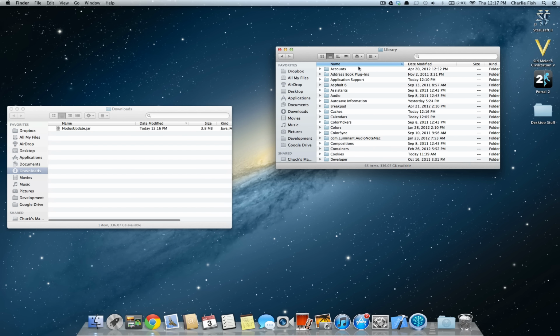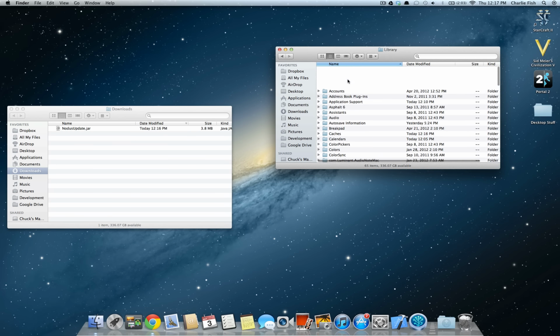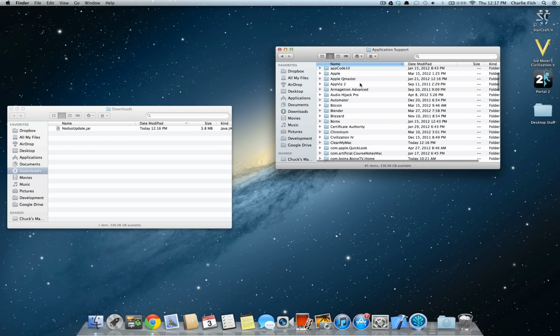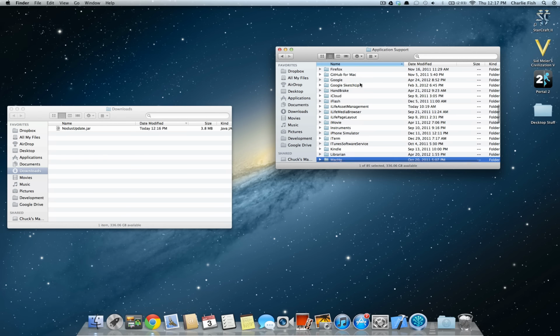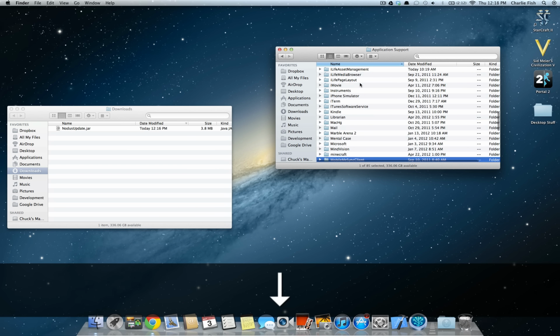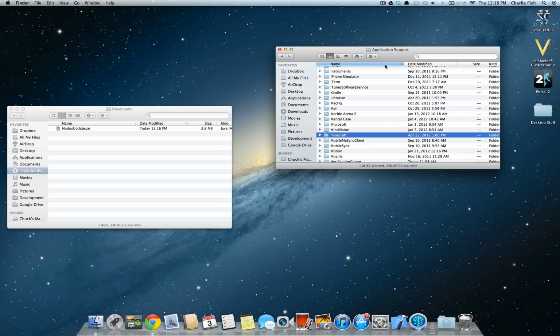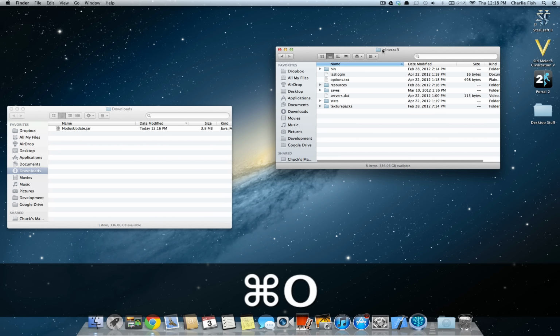Okay, this is kind of where your computer magic happens. So you're going to scroll through. There's a ton of folders here, and what you're going to need to do is double click on application support. You're going to need to find this folder called Minecraft. Kind of obvious, but yeah. So you're supposed to be in application support and then Minecraft. So we're going to open up that folder.